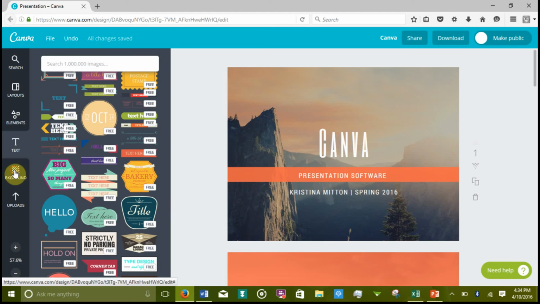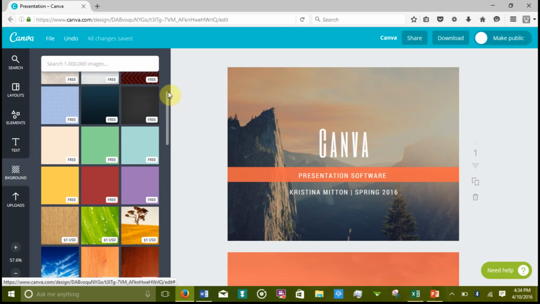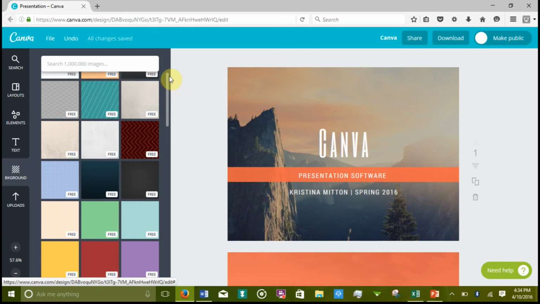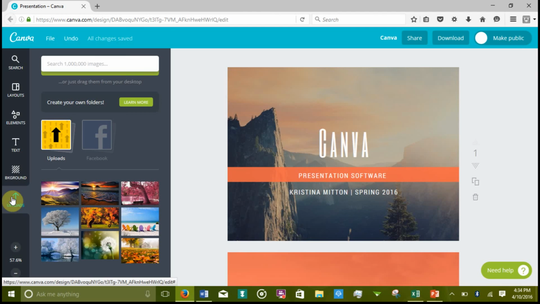And here are a couple of the background options as well. These ones are the ones that you do have to pay for. Up here are some of the free ones. They're a little bit more plain and boring maybe, but they are free, so that's nice. And here's where you can upload your own photos. All of the photos that I use for my presentation are ones that I found on the internet, with the exception of the title page one. I used that from the previous user.